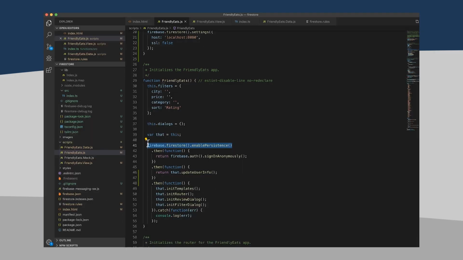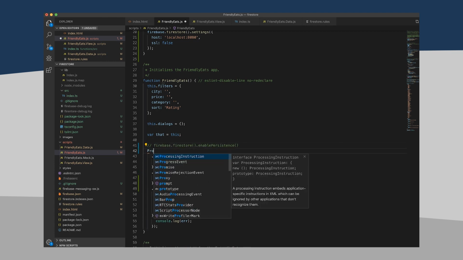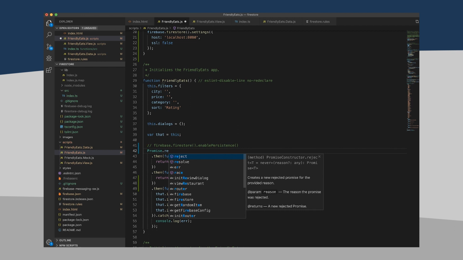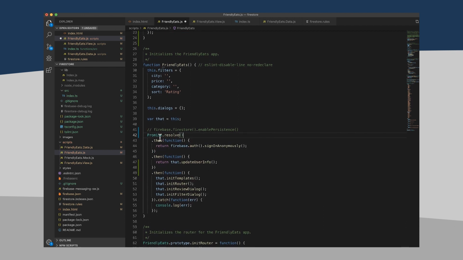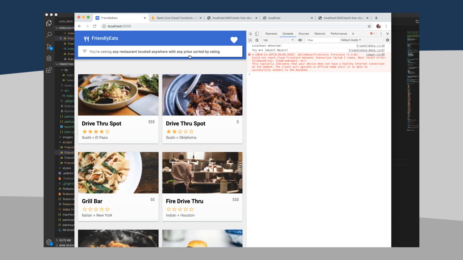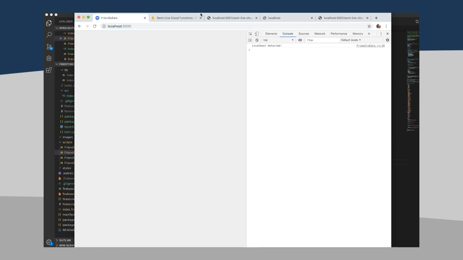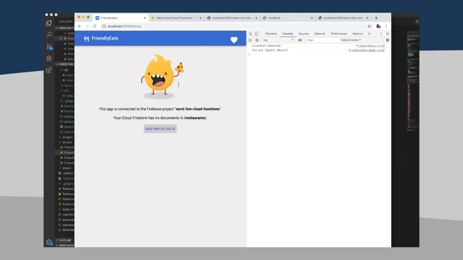Easiest way, I think, is let's comment this out, because eventually we'll probably want to keep persistence enabled. But I think if we do promise.resolve, we can keep the rest of this function running. So promise.resolve, which means resolve immediately, and then go on and sign in anonymously, then update our user info, and so on and so forth. So now we'll save that. We will load up our local version.